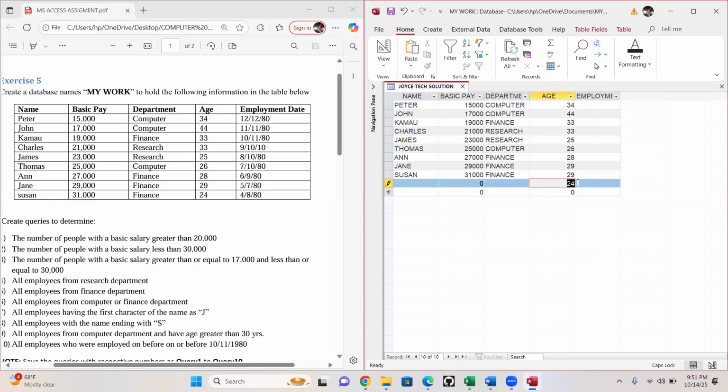Then from there, it was just right. So I just added it, done. So you can delete this row. You delete the record.